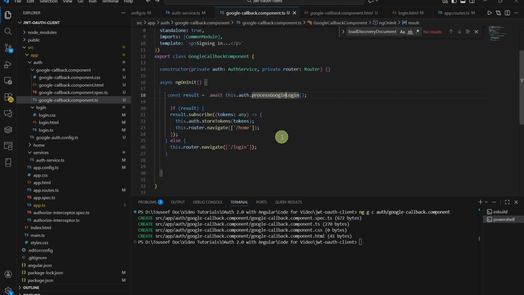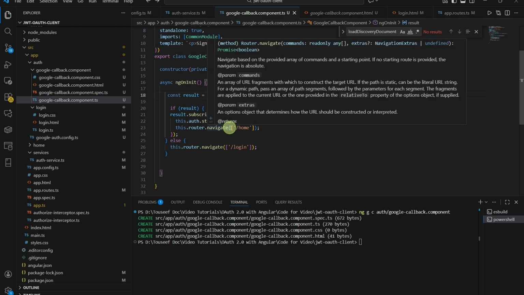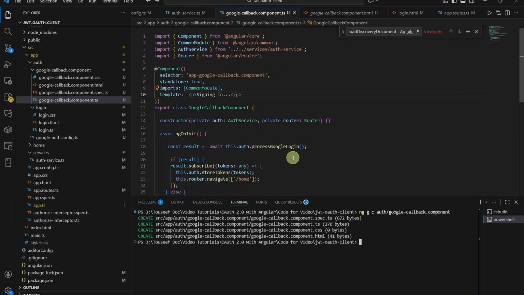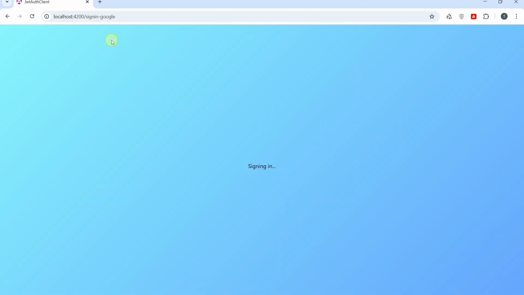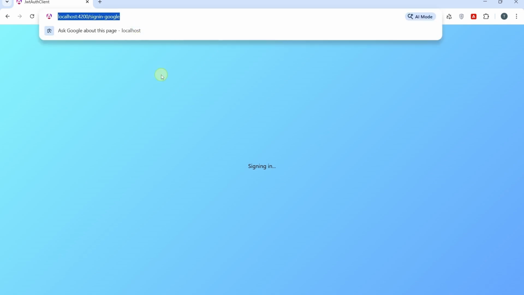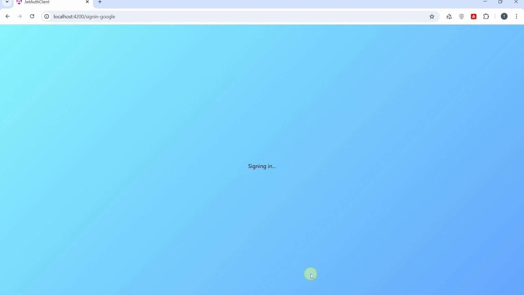So to summarize, in this Google callback component, we call processGoogleLogin to let our backend validate the Google ID token and return our JWT token. Then if successful, we store the token locally and navigate the user to the home page. Otherwise, we go back to the login page, right? Okay, now we go back to the login page and click on continue with Google, select the account, and you can see this time it has redirected to the signin-google URL, which is our Google callback component, this one.